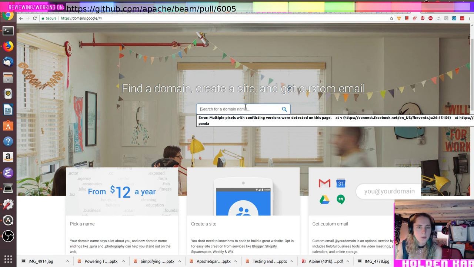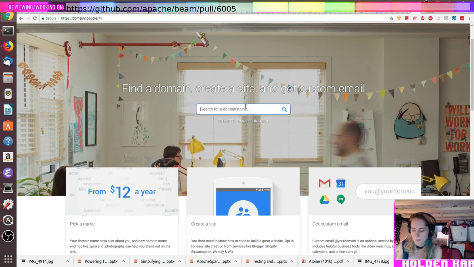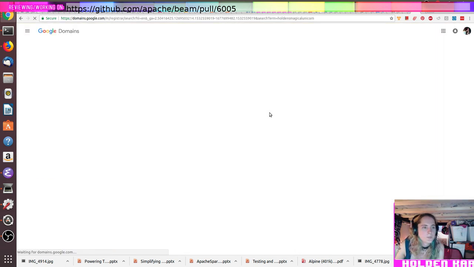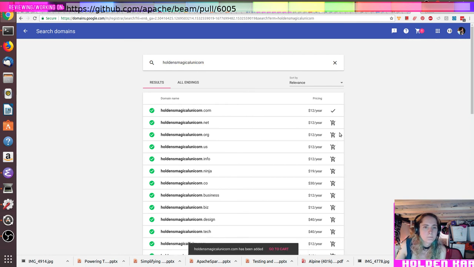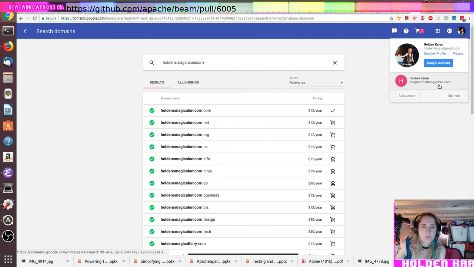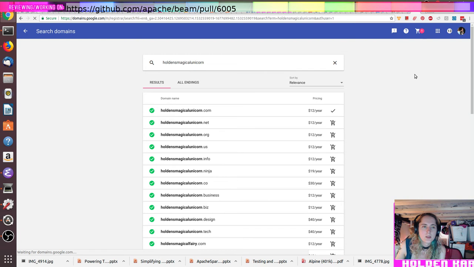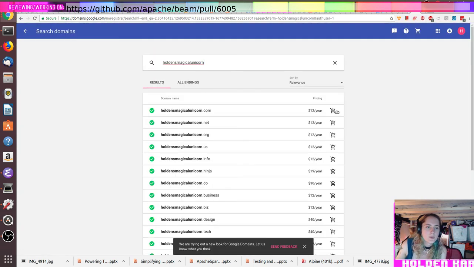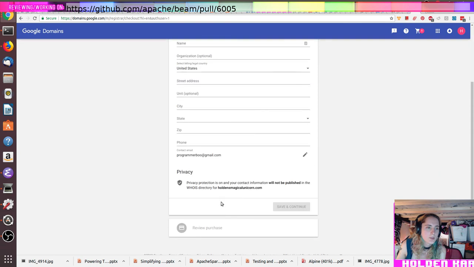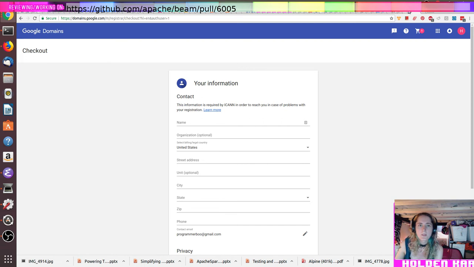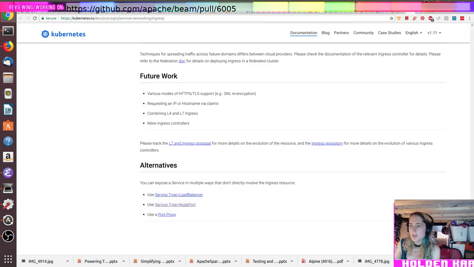I could also just use my own personal domain name, but I feel like that might also not be useful. Magic DevTool. Or actually, Holden's Magical Unicorn. Let's see what comes up. Sure, why not? I have mixed feelings about registering a domain name. Oh, it wants a bunch of information about me that I don't super want to fill out online. Okay, that's fine. I will use a subdomain for today instead.